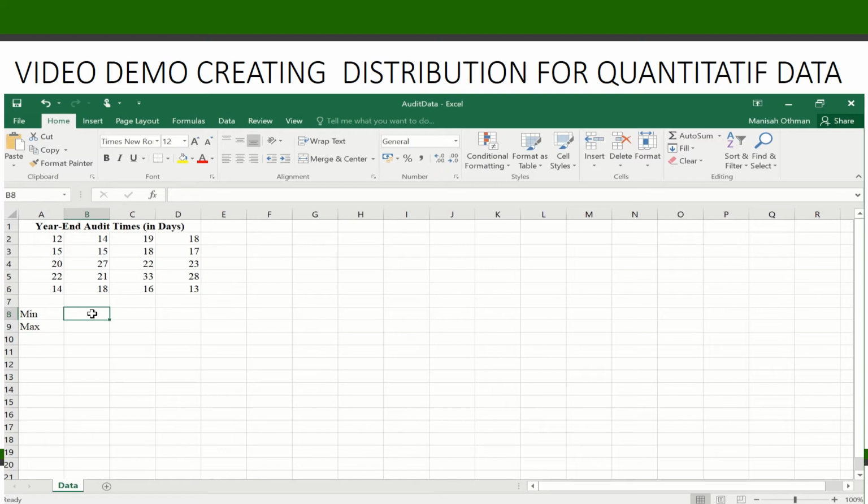Okay, so min equals to, and remember, when we start a calculation, we must start with equals to, then type min. Double click min, and click the range here and enter. So the minimum number is 12. The maximum number equals to, type maximum. Click the range here and enter. So the maximum is 13. And the minimum is 12.